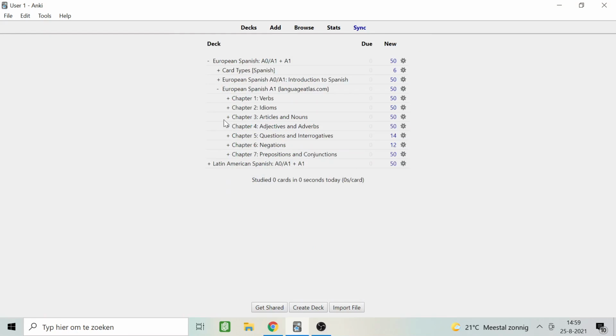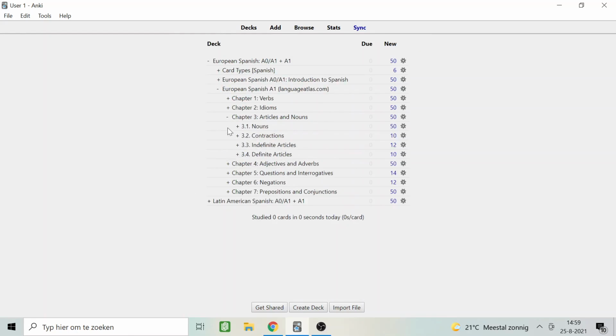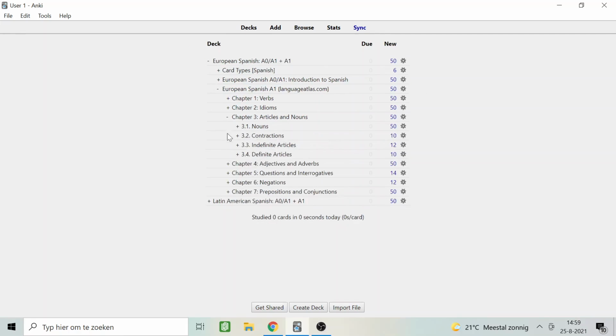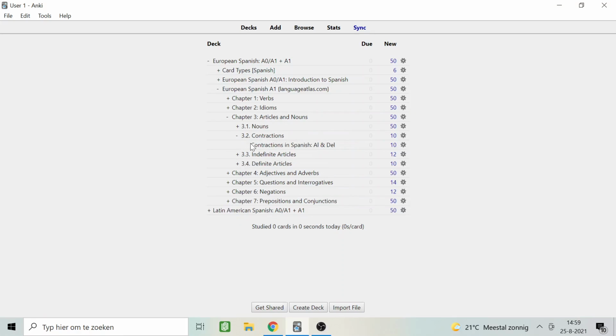We'll go to chapter number 3, articles and nouns. And we have over here nouns is essentially a complete guide to Spanish nouns and how to know the gender of Spanish regular nouns and how to use them. Then we have contractions. Essentially in Spanish you have contractions.